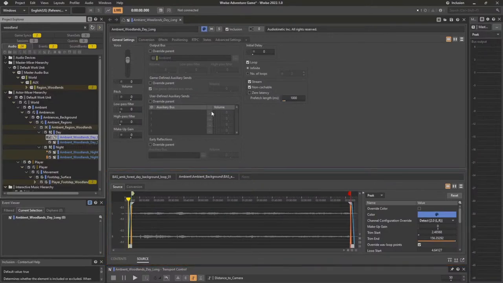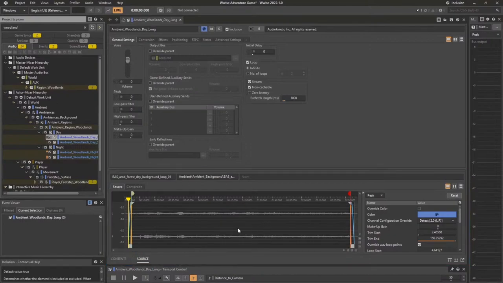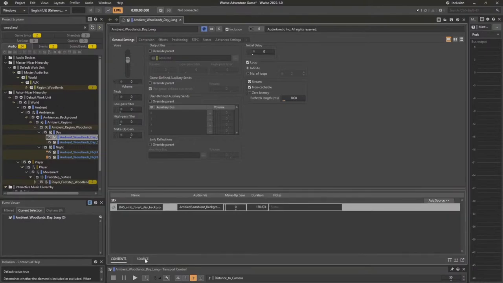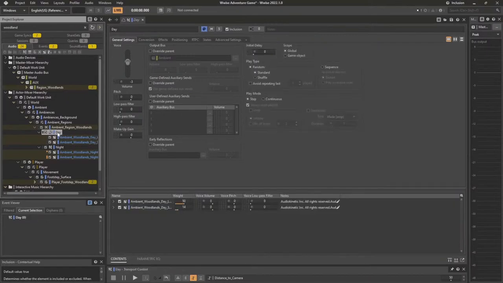Right there, we have a sound SFX object, and on the secondary editor, we have the source editor that is no longer in a separate view. Actually, it is still available in the source editor if we need, but it's also included right there in the tab. So it brings into focus exactly what we're looking at here and puts that editor right in front of you. What happens if we navigate up in the hierarchy to a random container? We have the contents editor showing with all the weight for our children objects.